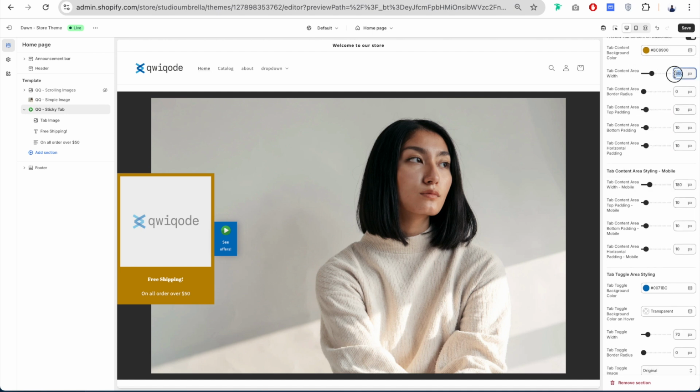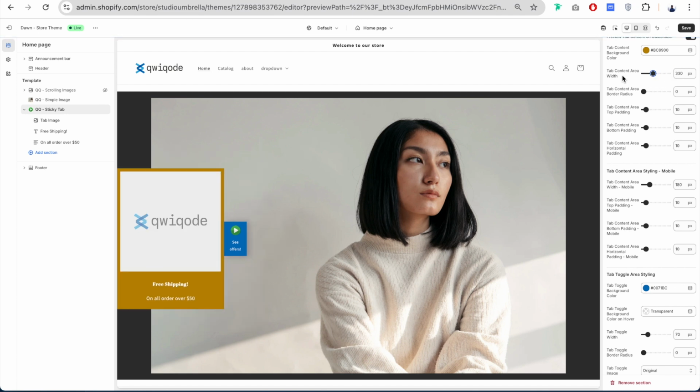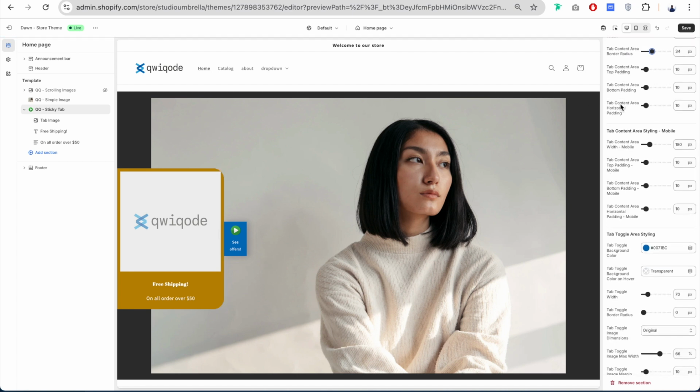Okay, and next we have the content area width. So right now it's 300 pixels, but you can adjust this to make that area bigger. Next, we have the content area border radius, and with this, you control the corners of this area. By default, it's 0, but you can adjust this to control those corners. Okay, next we have the top, bottom, and horizontal padding. And while the margin is the outside distance, the padding is the inside distance.